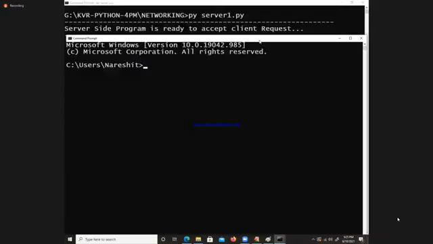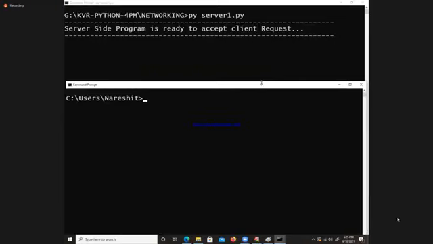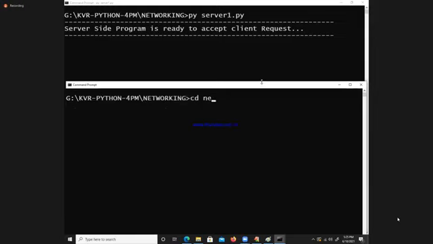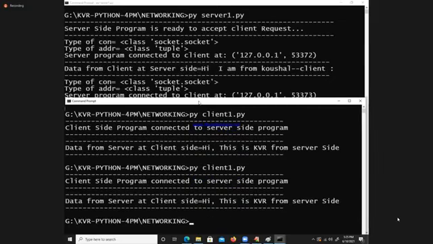So this program, I will show you one more example. Go to G colon, networking, Python 4 p.m. So there we say networking. Then you type py client 1.py. You see the message I got. Now you can see these messages keep coming.